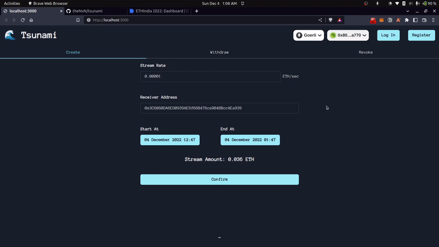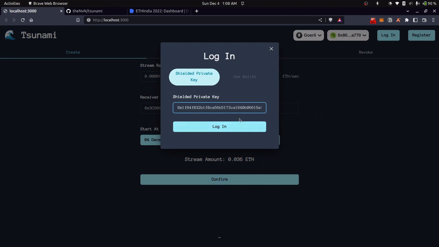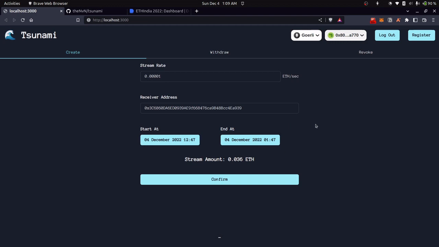For any interaction we need to log in with the private key that was generated. So I'm going to log in with mine that was just registered. I'm logged in, and now as a sender I can create a stream to a particular receiver. I specify the rate, which is some token per second. For this demo I've deployed an instance of Tsunami which supports native ETH, but in general it can support any token. So this is for ETH per second, which I have specified here, and you can give it a receiver address, the party you want to stream to.